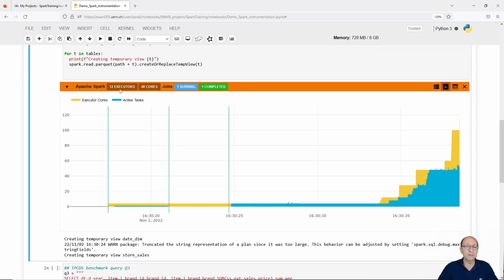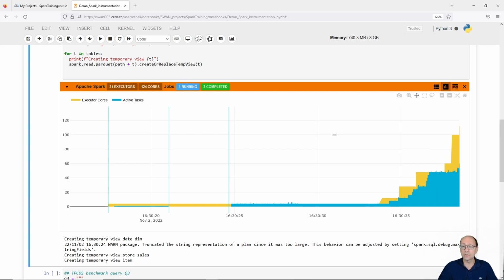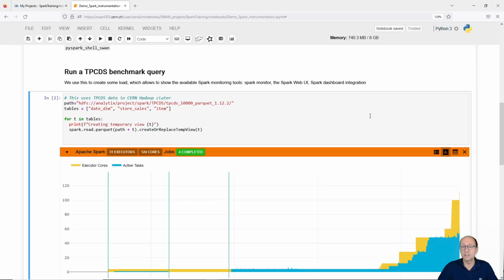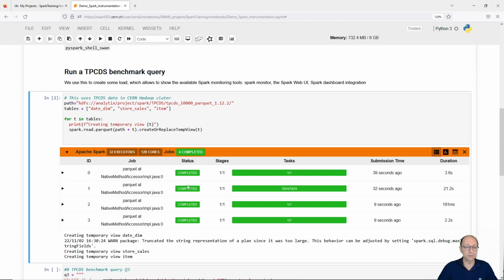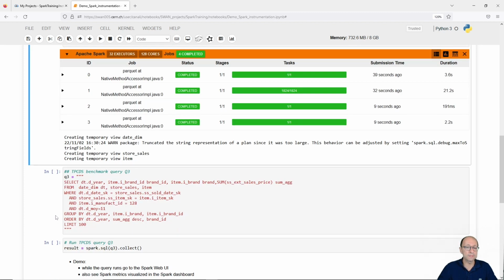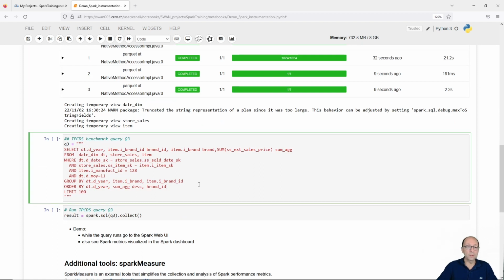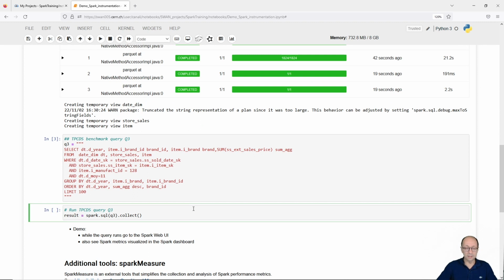The cluster that we are using here has dynamic allocation, so we'll get more cores as needed, and at least we request them from Yarn, and then we may be granted those. Okay, we have now the 3 tables that we need. So this is the query. It comes from the TPCDS benchmark. So we just need it as a way to generate some load.